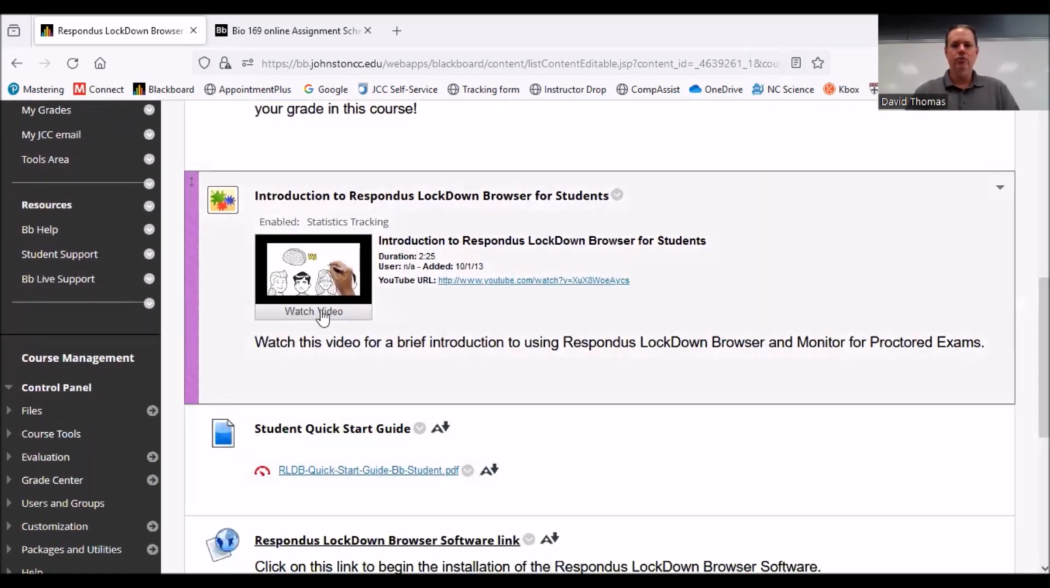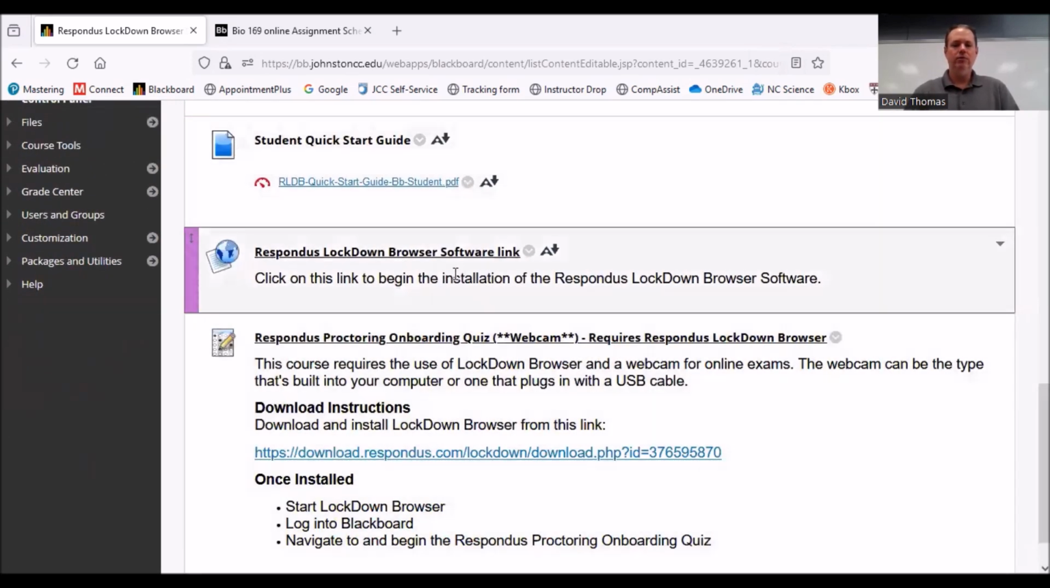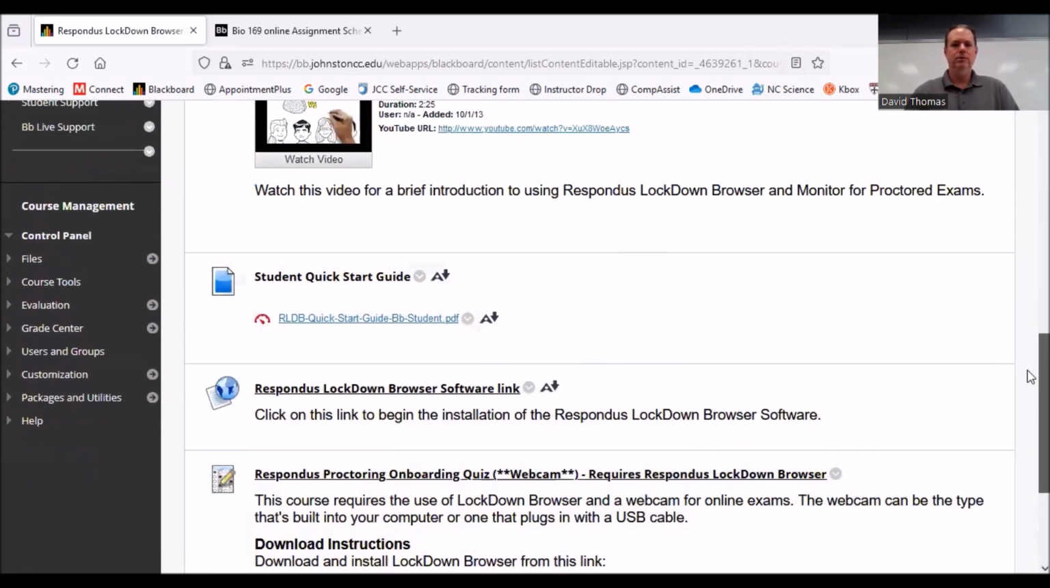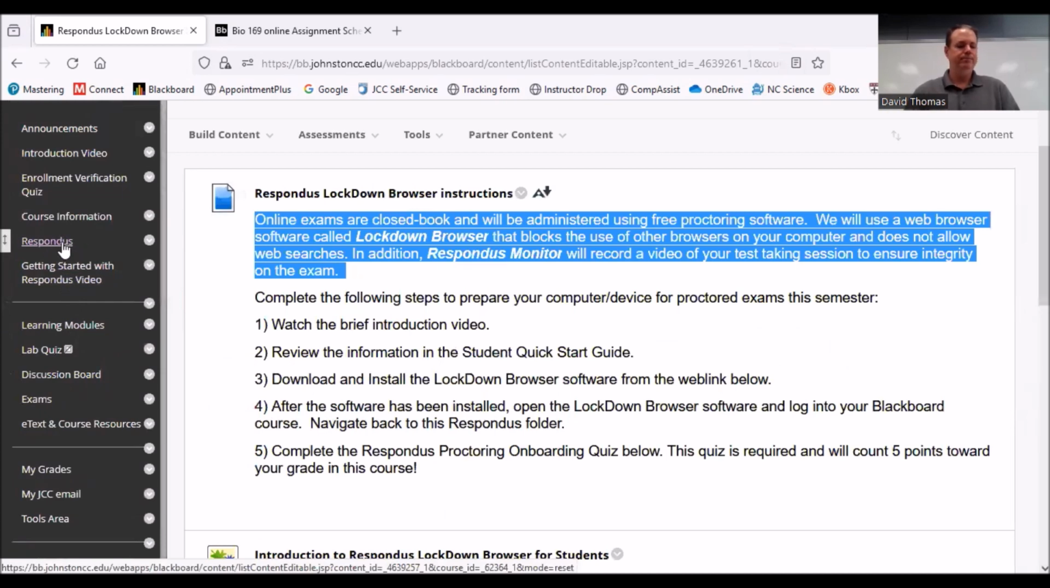There is a little tutorial from the makers of Respondus. There's a quick start guide. Here's a link to download the software. Here's my quiz. And again, like I said, I've got kind of a walkthrough video here.